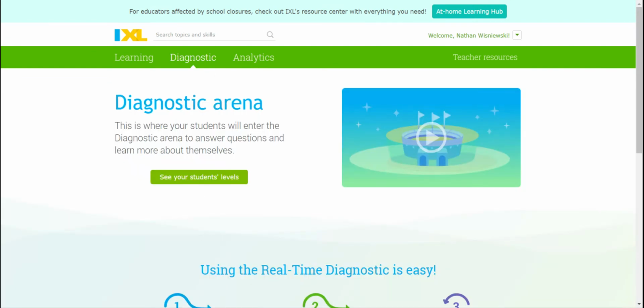If I click on diagnostic, this is the part where, if you have not done this, it's going to look something like this, and it will say something like enter the arena. You click on it, and it'll ask you a series of math questions. Once you're done, it's going to have suggested skills to work on. Once you're done with that test, all those suggested skills will pop up in this area here, okay? And even on your main dashboard, it'll have skills to work on as well.